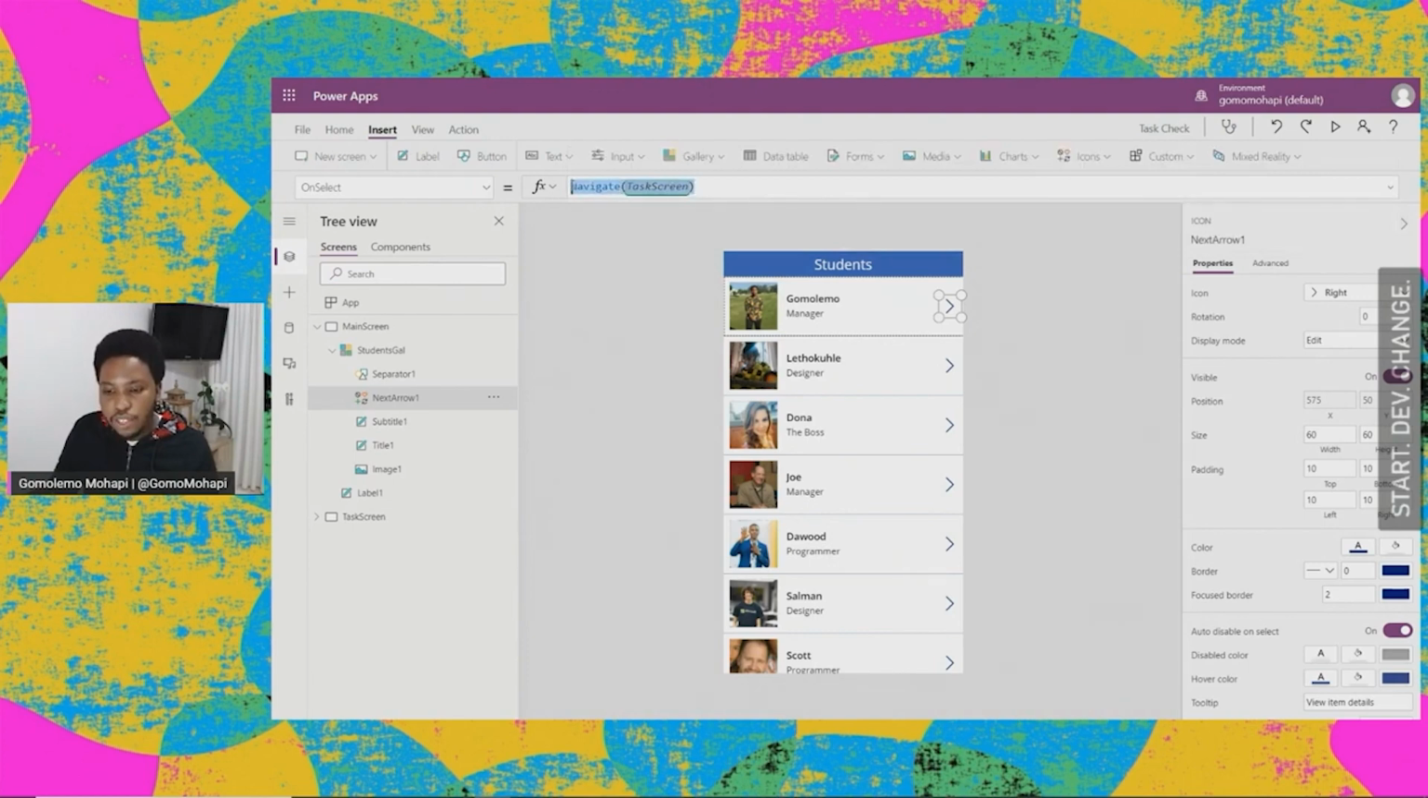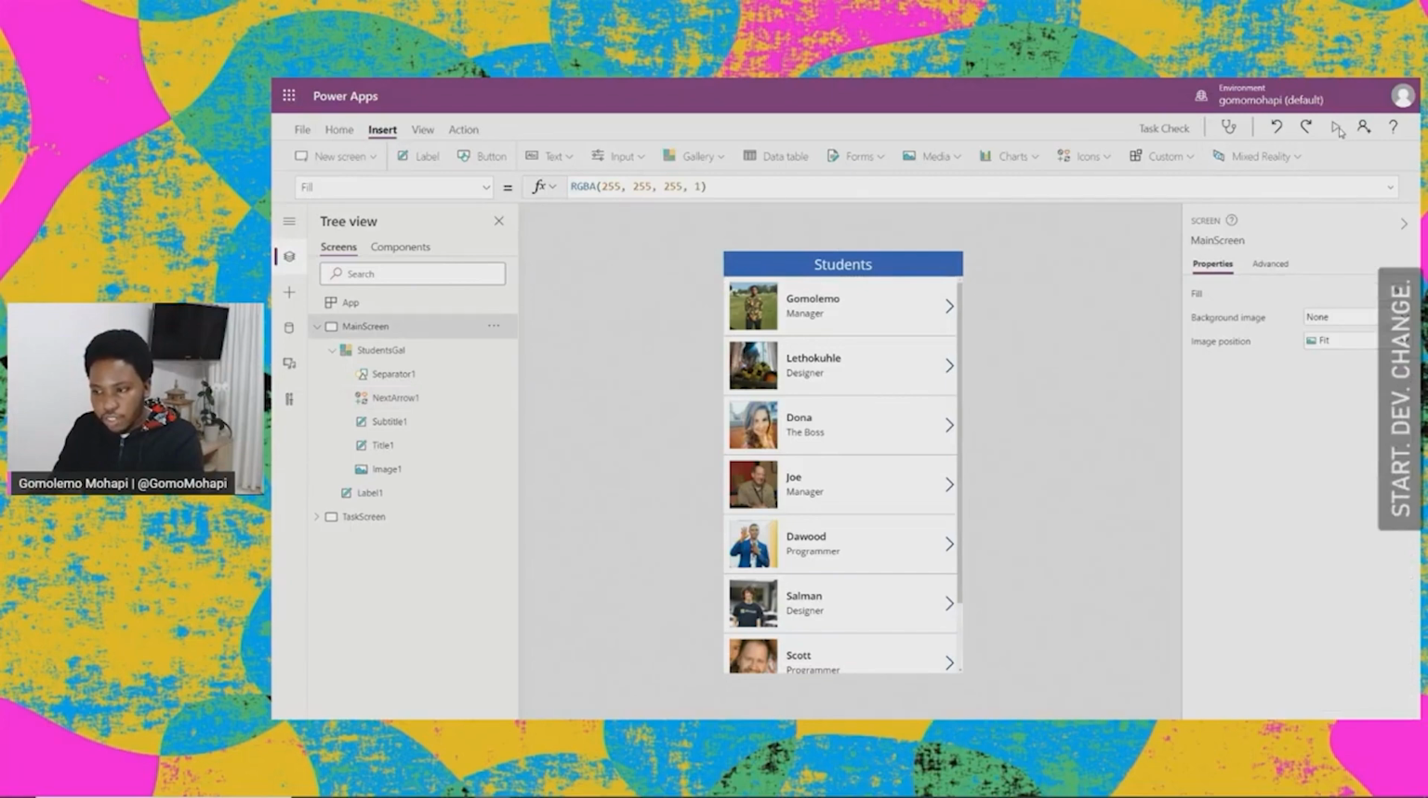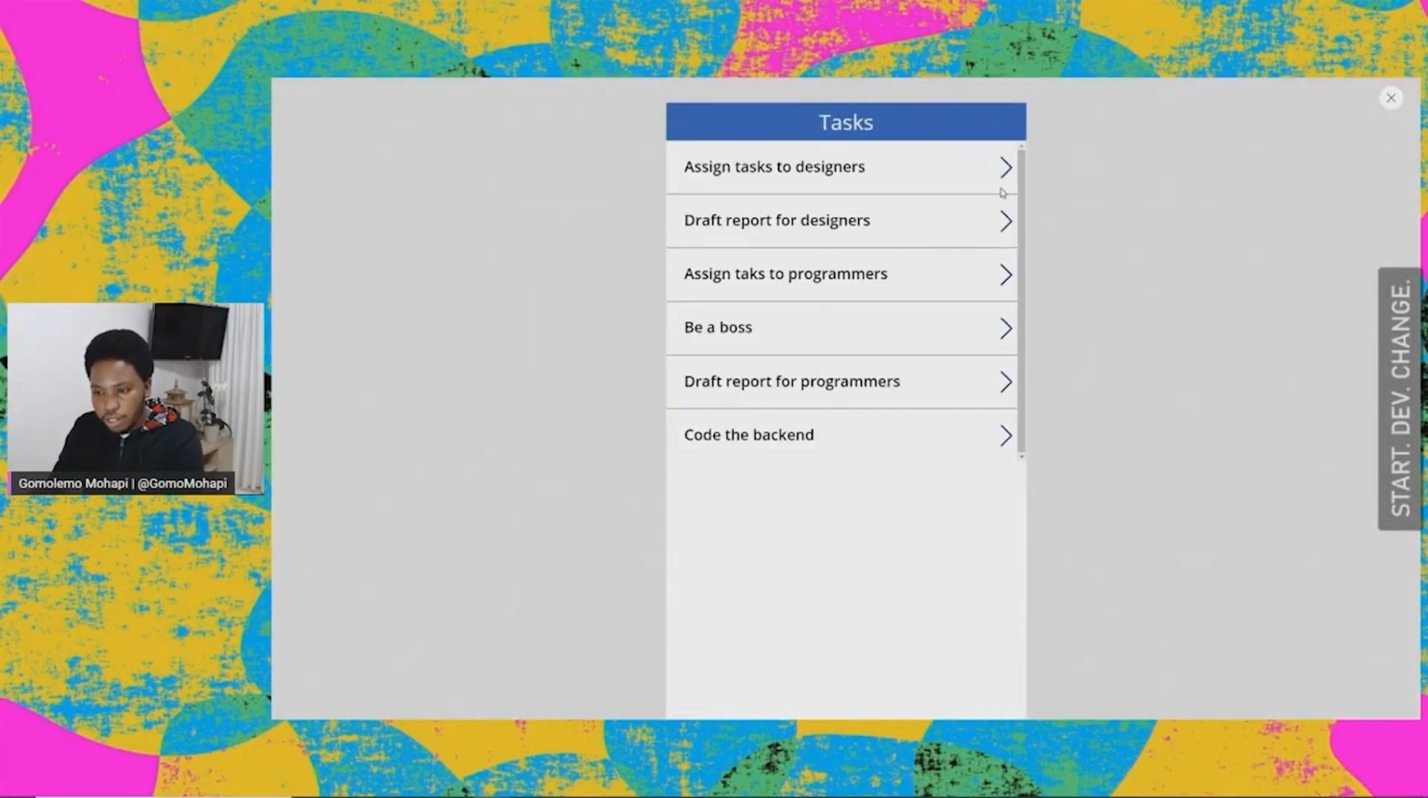And the reason why this formula is underneath the onSelect property is because onSelect basically means what happens whenever I select the specific control. So when I select this arrow, it needs to do this. And in this case, it's going to navigate to our task screen. So let's run this app and test this out. That took us to our task screen. But now how do we go back to our student screen?